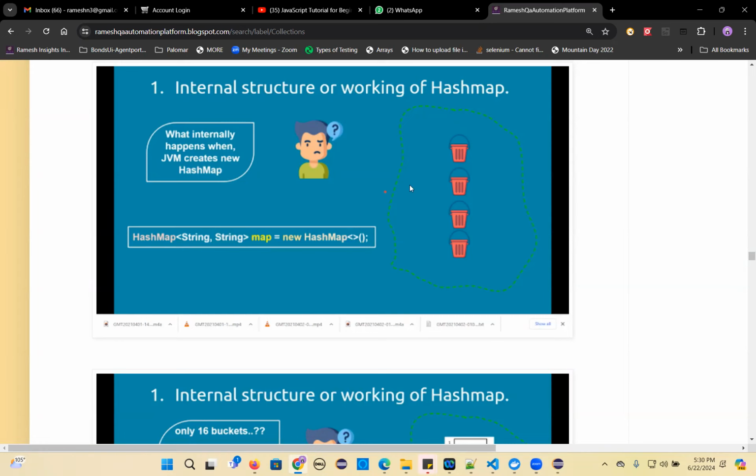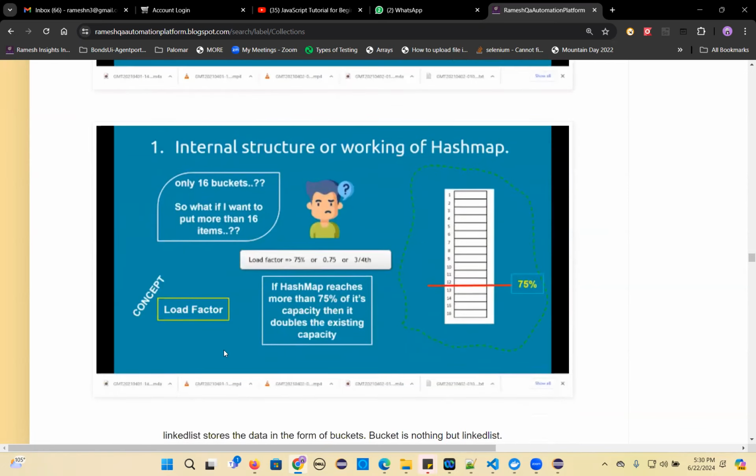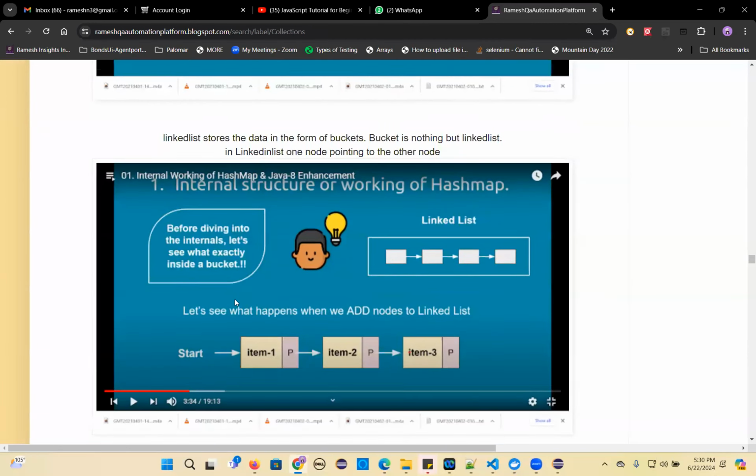So then automatically the 16 buckets will be created in the memory. So only 16 buckets? No, when 75% is filled, that is, 3/4 of the 16 is filled, then automatically it doubles the size. Again, the memory size will be increased.